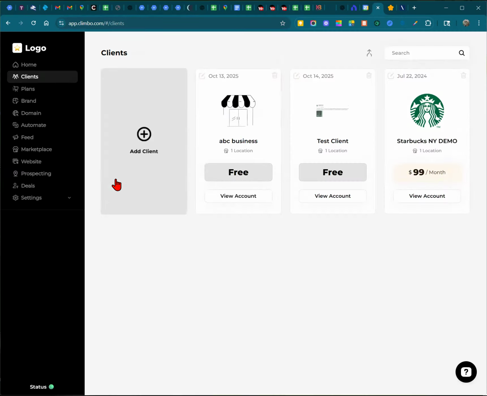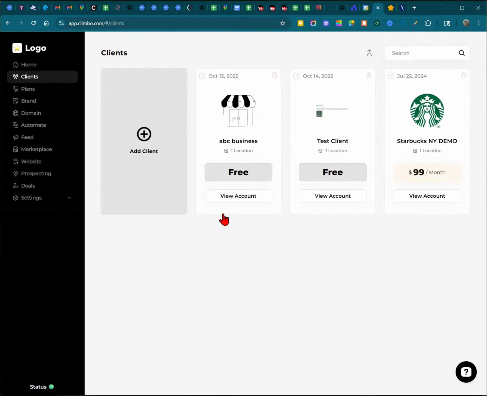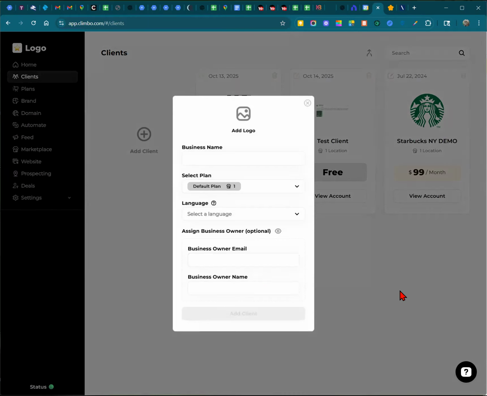So if you go add client here, when you put their business email and name in there, they'll get it then too. So they'll either get it at that point, or if you've already preset them up and you haven't added them yet, you can add them later.